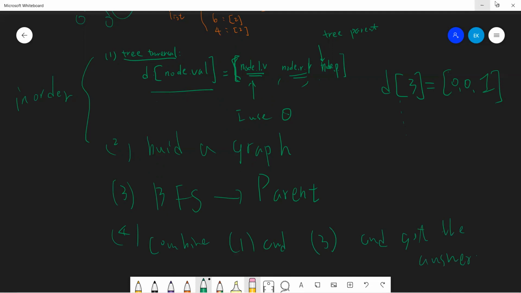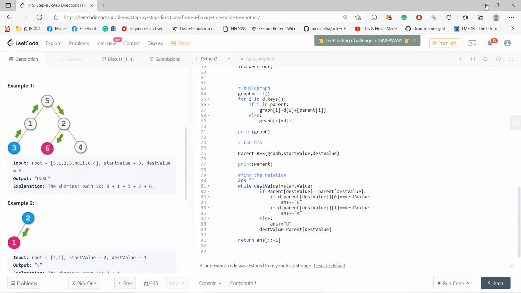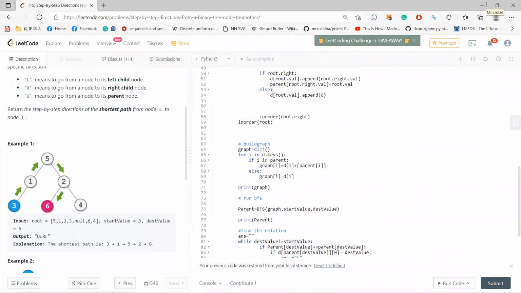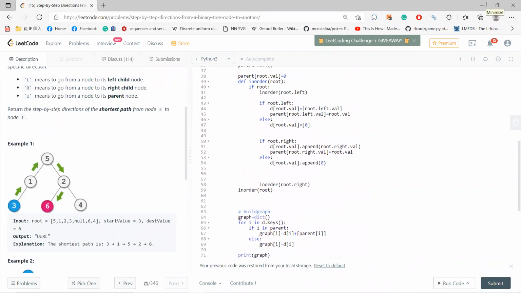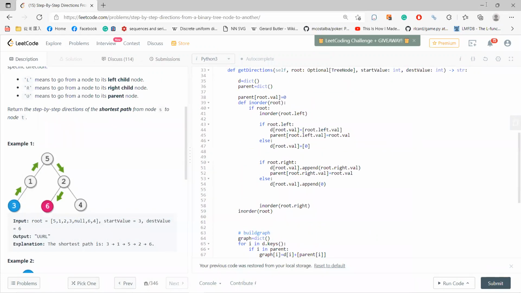Okay, maybe it's hard to understand. Let's do it step by step. First, I can create a dictionary of parents, with the parent of the root value. So this parent dictionary says that 1 has a parent 5, 3 has a parent 1, 6 has a parent 2, 4 has a parent 2. By the way, 5 does not have a parent, right? So for convenience, if the root does not have a parent, I use 0.